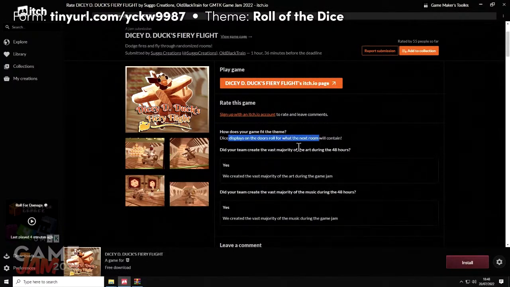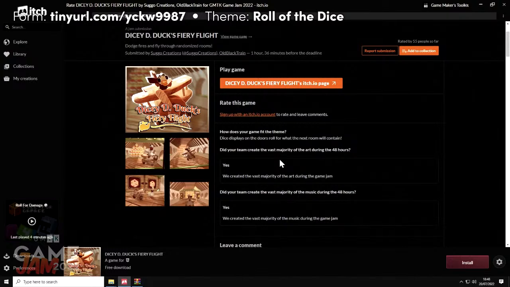Dice displayed in the door rolls next room. Yeah, I think it's the start of a good idea, and I'd like to see a little bit more. Just kind of expand on that idea and see what the natural conclusion of it is. But it is very pretty.